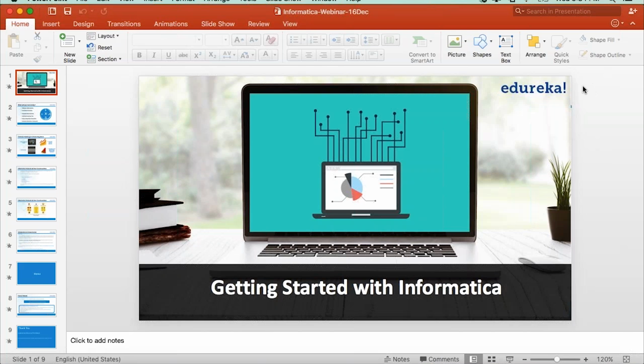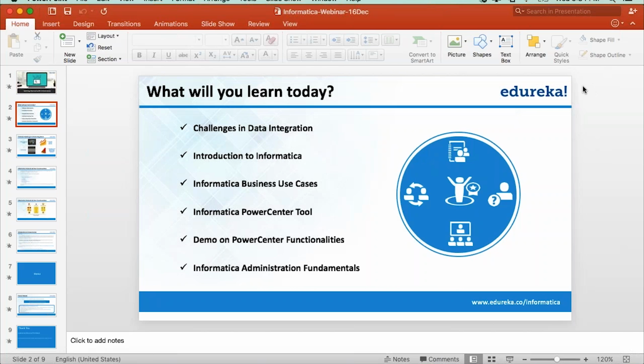The first question that comes to us is, what will you learn today? What's the expectation out of the 1 hour that you are going to invest in this session? A few of the things that should be addressed are: what are the challenges in data integration? Then I'm going to introduce you to Informatica as an ETL tool. What are the different business use cases that we usually see in a real-time project? We're going to discuss a few of them.